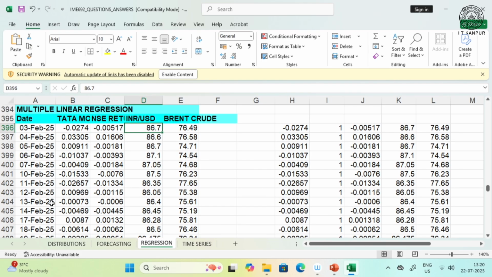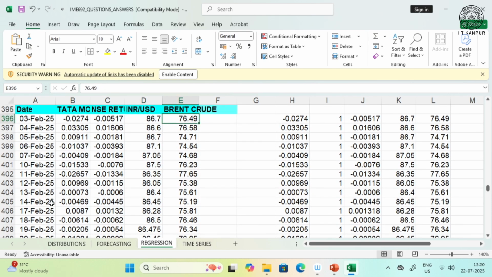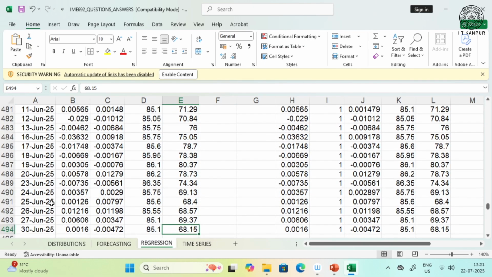The next column D is actually the Indian rupees to US dollar rates, and they are taken from the website. I am not going to come to the website, but to their actual data set. So, Indian rupee to US dollar on 3rd February 2025 was 86.7 and on 30th June is 85.1. Similarly, for the Brent crude, the first price on 3rd February 2025 is 76.49 in euros, and on 30th June 2025 is 68.15.